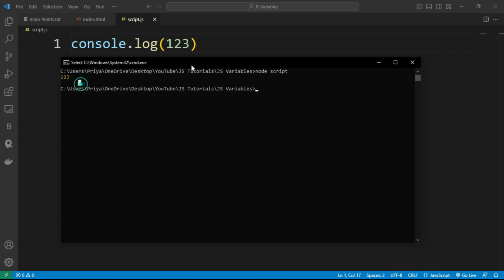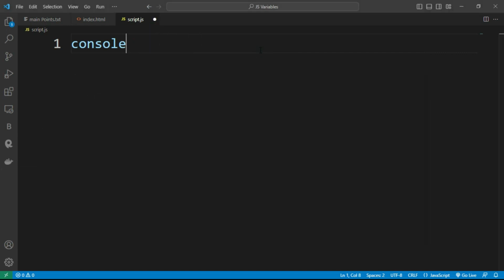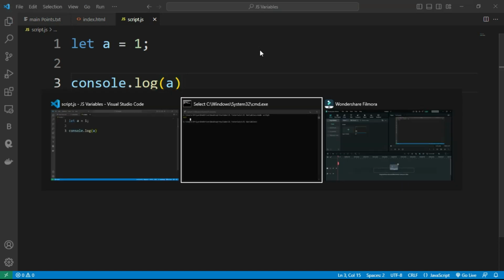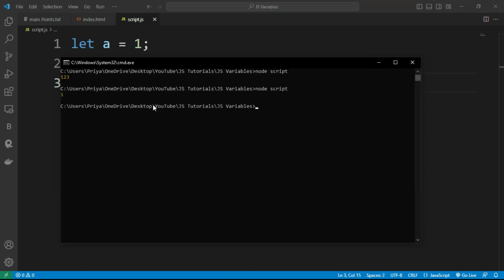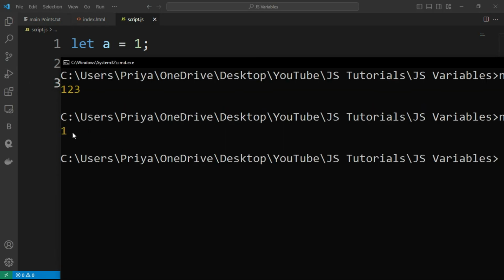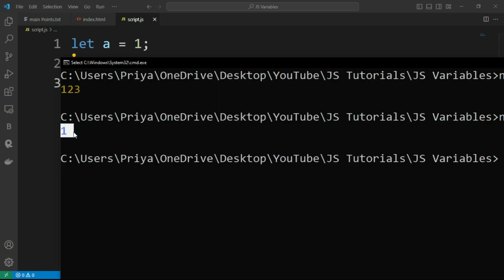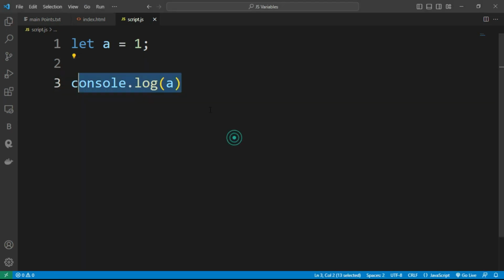Okay, so if I want to log that variable, I will just do console.log a. So if I do this and see, I declared a variable named a while assigning the value 1, and the same thing happened. I just get 1 as the answer. Okay, so this is how you can write variables in JavaScript.